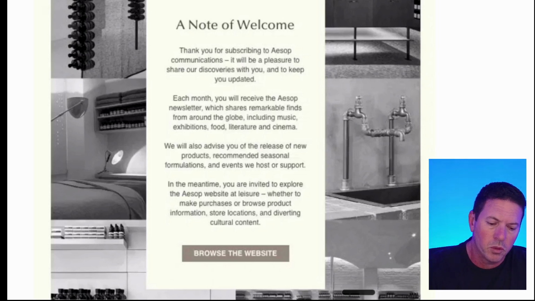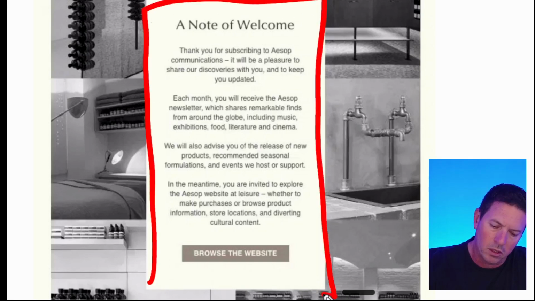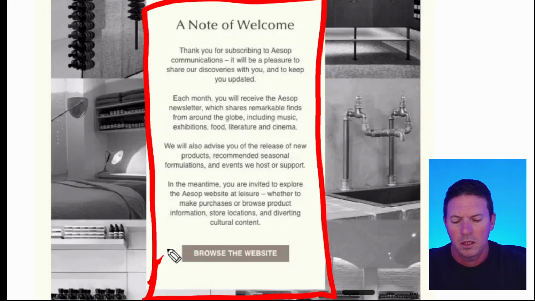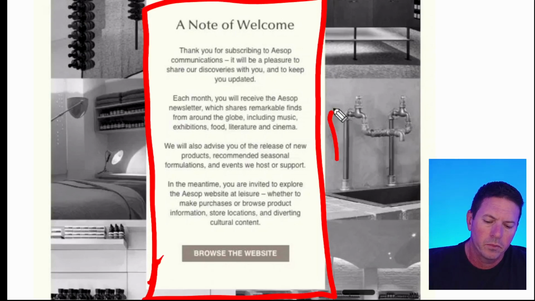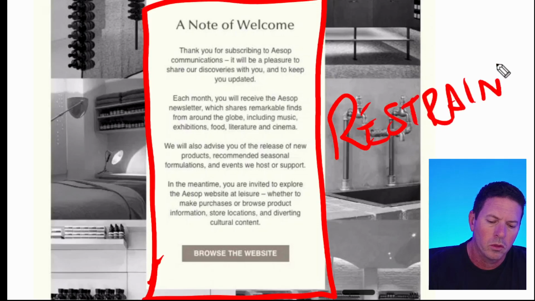The difference between this part here and most other emails is there's no big bold text. There's no flashing. There's no countdown timers. It reads like a book, not a billboard, is probably the easiest way to do it. The restraint on this email equals the price tag.